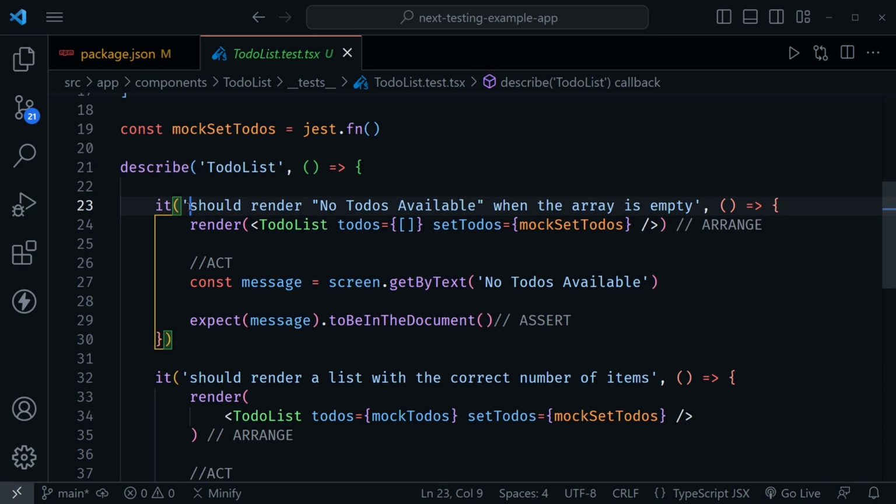And now it says, should render no to-dos available when the array is empty. Notice here I'm not using the mock to-dos. I'm just passing in an empty array because that's what we want to check in this specific test. And then I'm passing in mock set to-dos as it expects. Now we should get by text and find no to-dos available. That should be on the page, and we expect that message to be in the document.